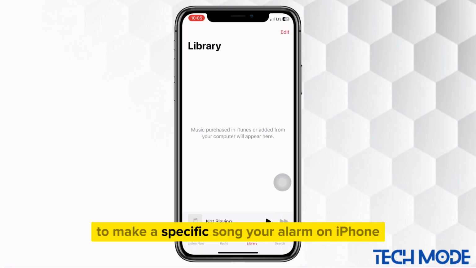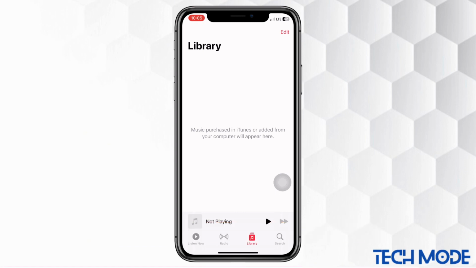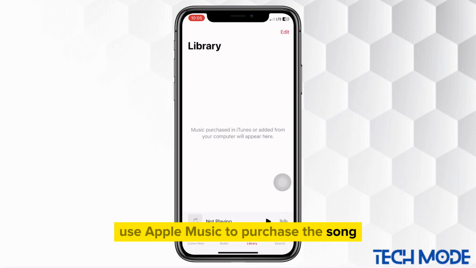To make a specific song your alarm on iPhone, use Apple Music to purchase the song or sync your iPhone with your computer to transfer the song from iTunes to the iPhone. You can also download free ringtones and make your own iPhone ringtones to use as custom alarm clock sounds.